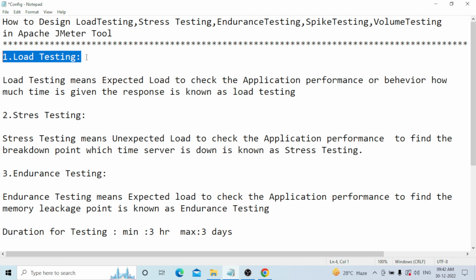Maybe some of you who see this video have already executed spike and volume testing. Just comment to me, as I also need to add some points to my next video. Okay, now these are the five types of performance testing.